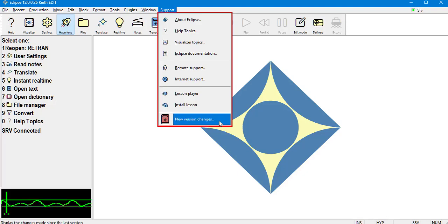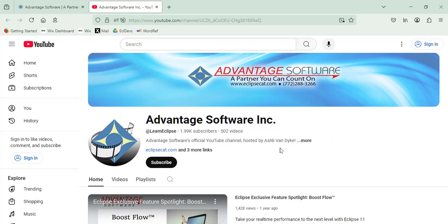These are just a few of the many exciting improvements in Eclipse version 12. For a much more complete description, go to Support New Version Changes. And there are also some great videos available at Advantage Software's YouTube site.